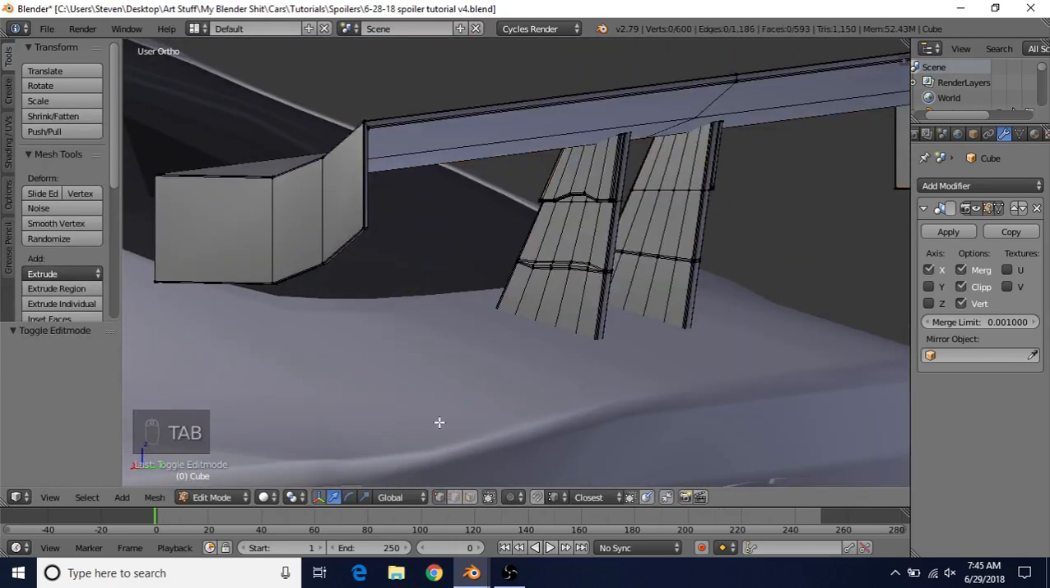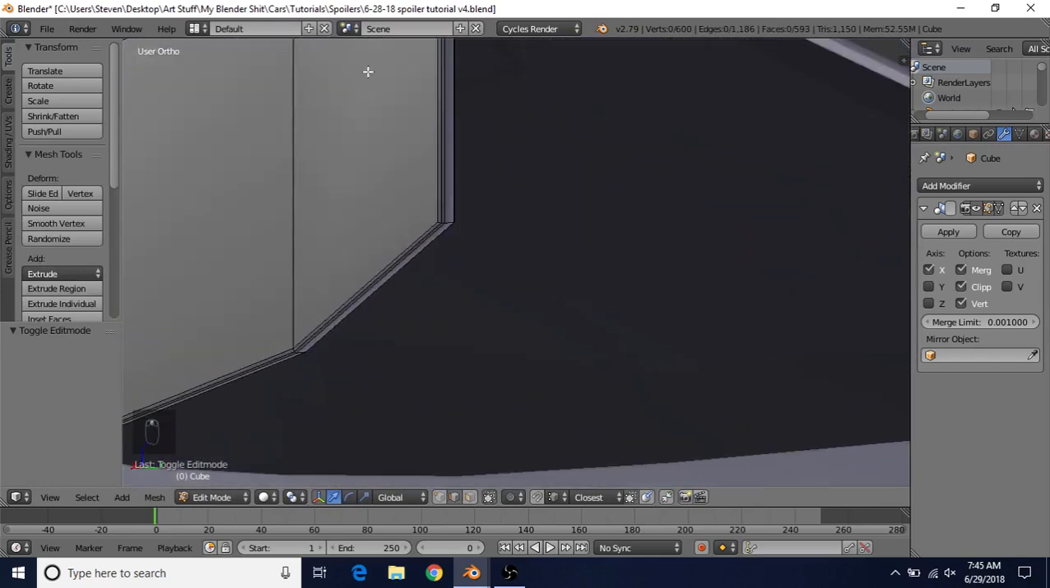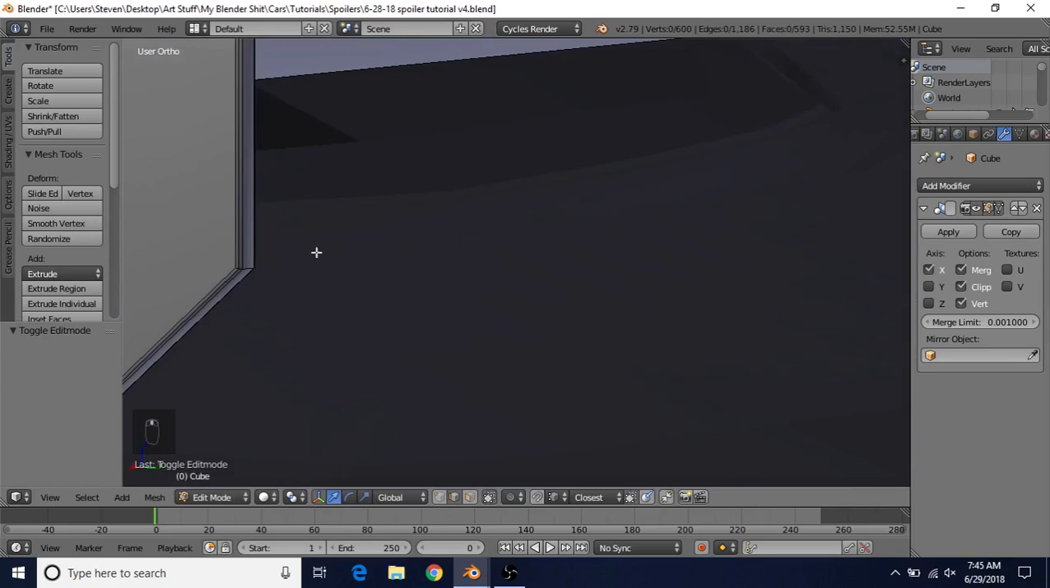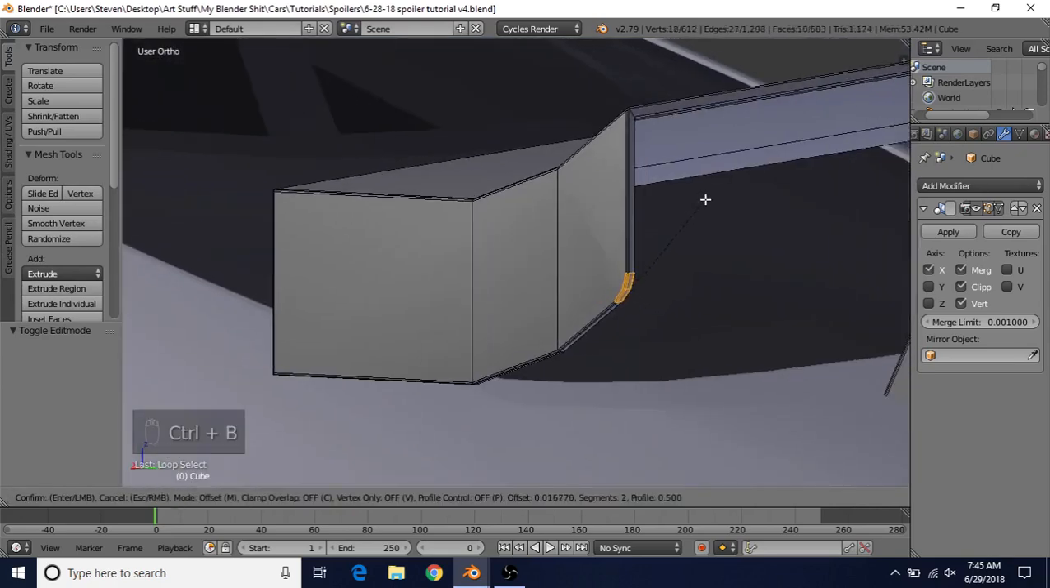We're going to tab into Edit Mode, we're going to switch to Edge Select. And we're going to add in those bevels on these corners that we ignored. So we're going to do Alt right click here, and we're going to do Control B, mouse wheel up once, and give this a little bit of a bevel.